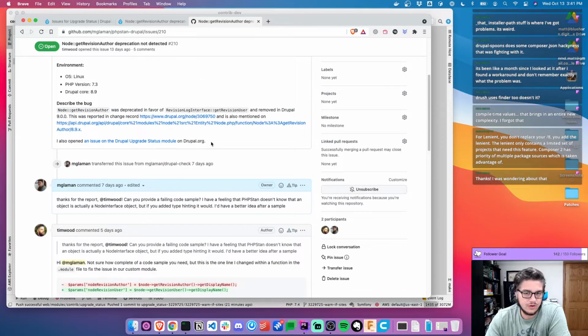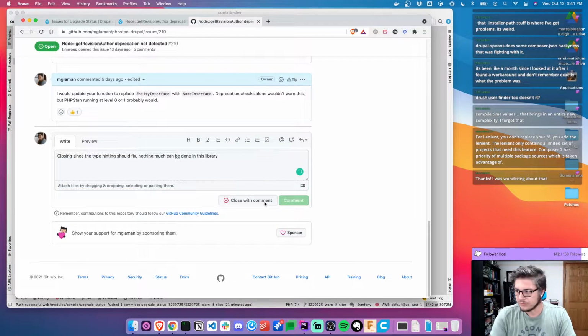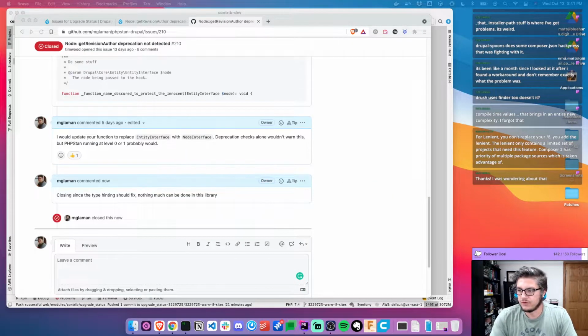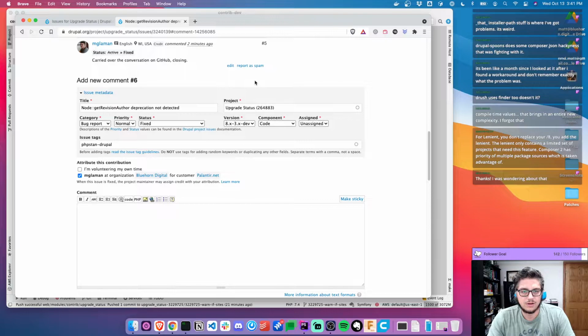So yeah, this is just one of those where there's not much we can do. Closing, since the type hinting should fix it, nothing much can be done in this library. Oh, for Lenient, you don't need to replace your /8. You just add it. Oh, because it only contains the subset that require it. Nice. Sweet. I was wrong. Read the chat.